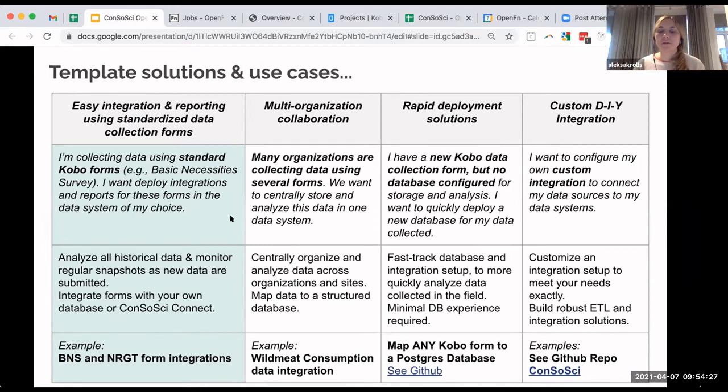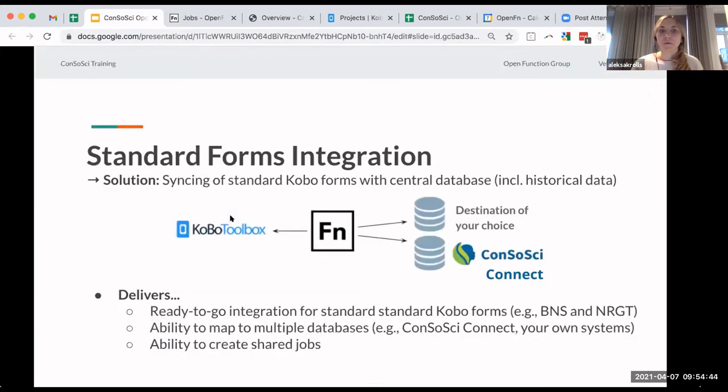But the first one, using some of these standard forms, as I mentioned, ConSoSci is building out this library of Kobo forms that might be used for data collection. So you might use these standard forms as they are out of the box, or you might customize them to meet your specific needs. But we worked with Wildlife Conservation Society in particular, I know, implemented taking some of these standard forms and configuring this integration for then mapping that to a database.